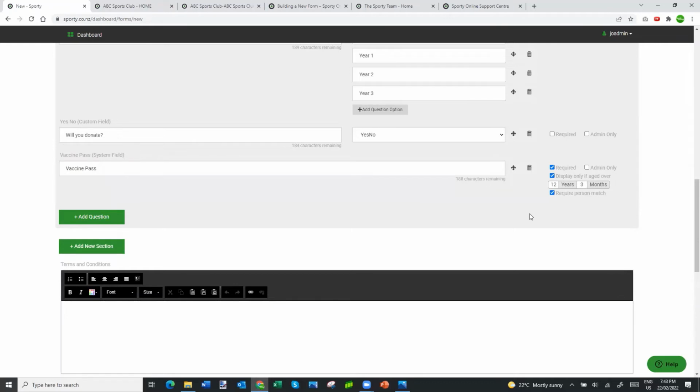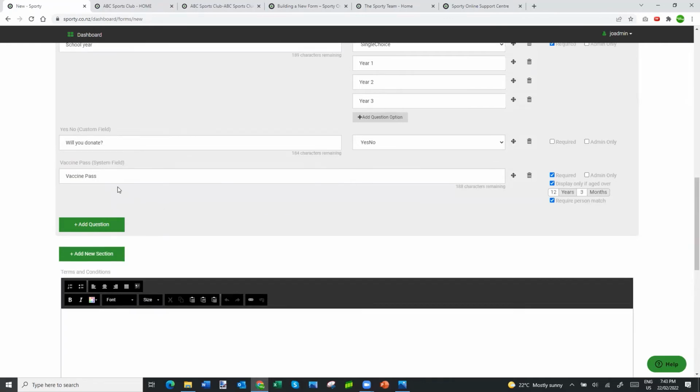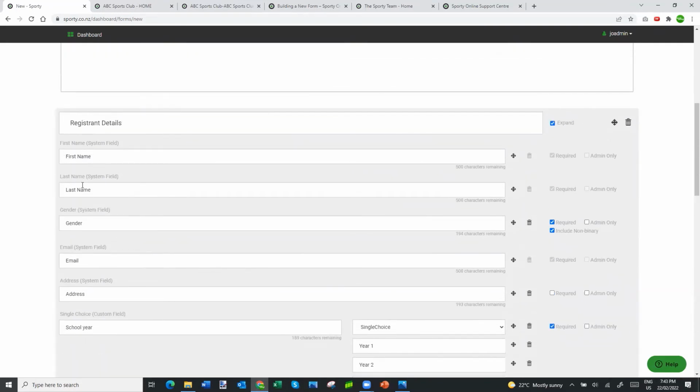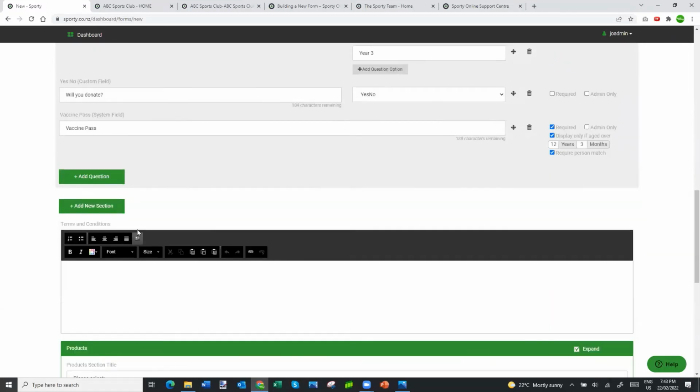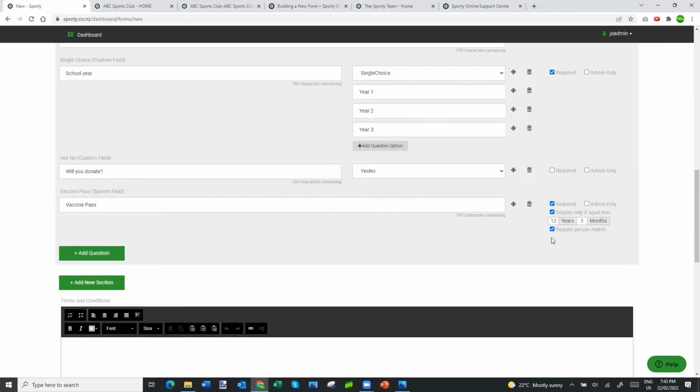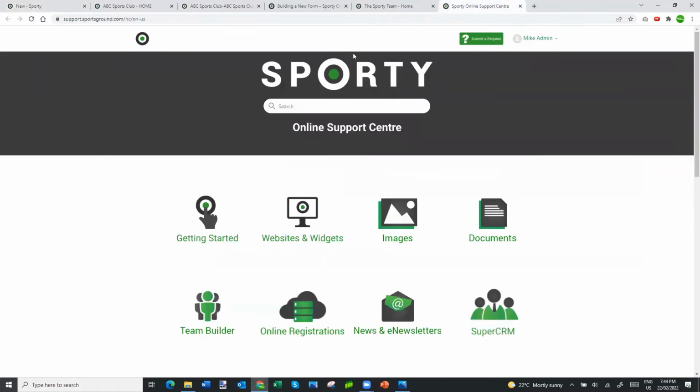So what that means is that when someone goes and registers and they fill out their name, Joe Boggs, and their date of birth or whatever on your form, sorry, Joe, just back down to those settings. If you've set require person match, we won't save this one, but if you had set require person match, then it means that the details of the vaccine pass that they're using, the surname and the date of birth, must match the name on the registration record, otherwise it won't accept the vaccine pass as being valid against that person.